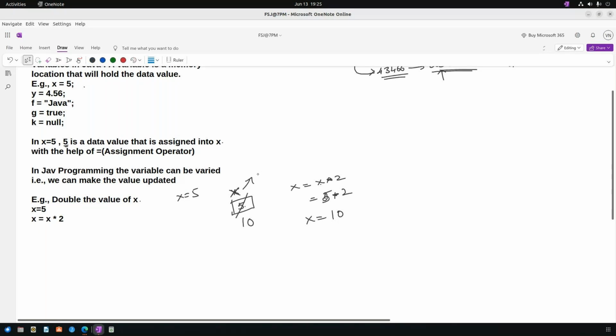So a variable can be updated. The literal cannot be updated. Always remember the fact. So x can be updated, but the 5 is not updated. 5 stays as it is; the x value is getting updated. That is the power of the variable.